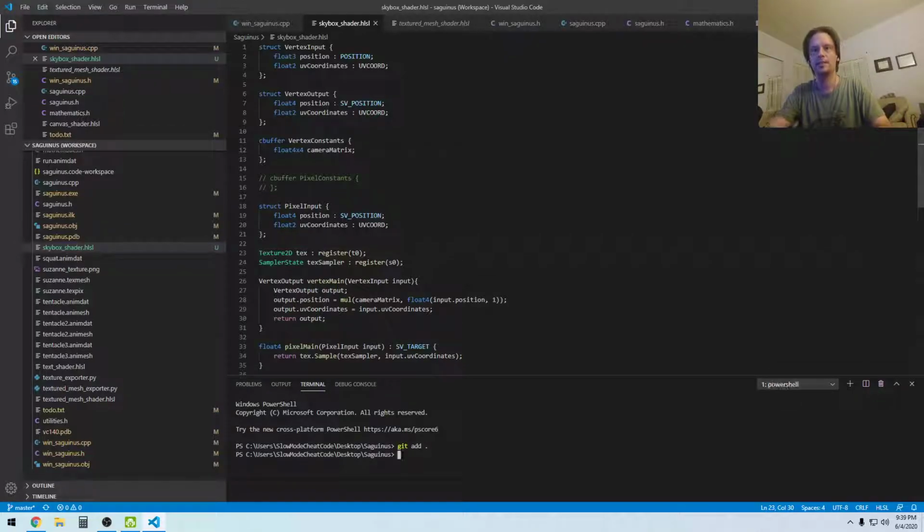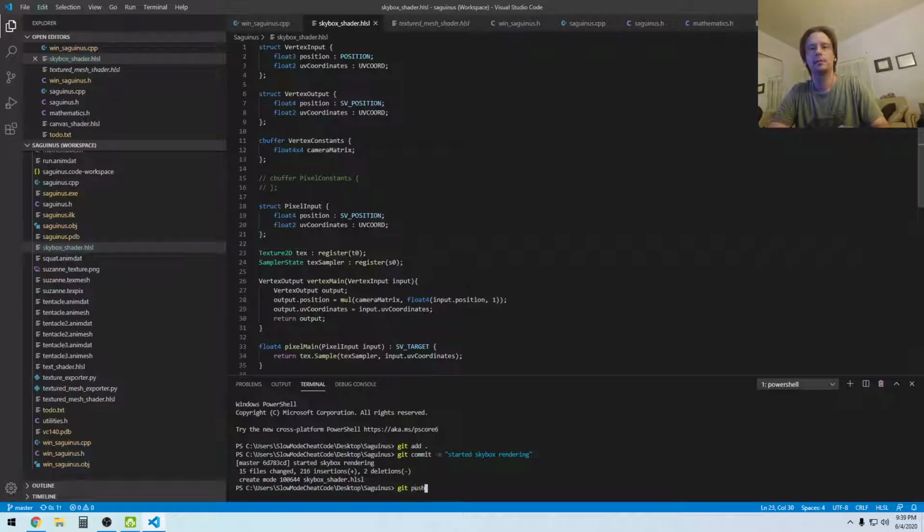Add everything. Git remote. No, what remote? Commit. That's what I want. Started Skybox rendering. Is it doing it? Yeah, okay.